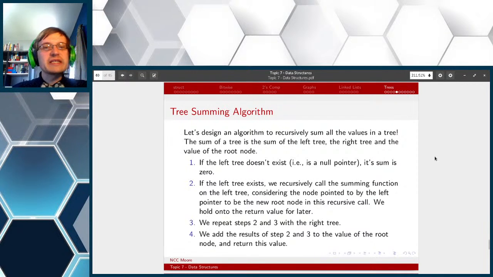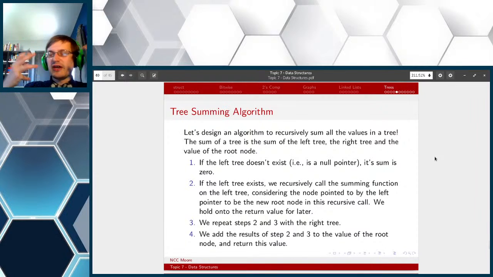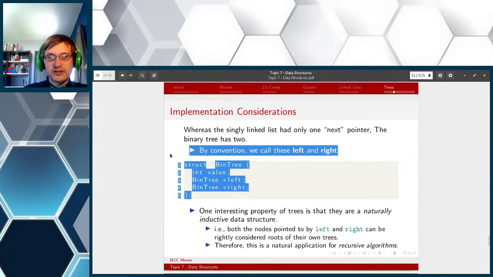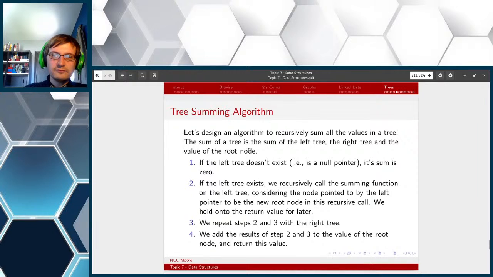Let's talk about a tree summing algorithm. This example is to try to get you into the mind space that's necessary to think about these sorts of things recursively. Let's design an algorithm to recursively sum all of the values in a tree, assuming the tree is constructed in this manner. The sum of a tree is the sum of the left tree, the sum of the right tree, and the value of the root node.